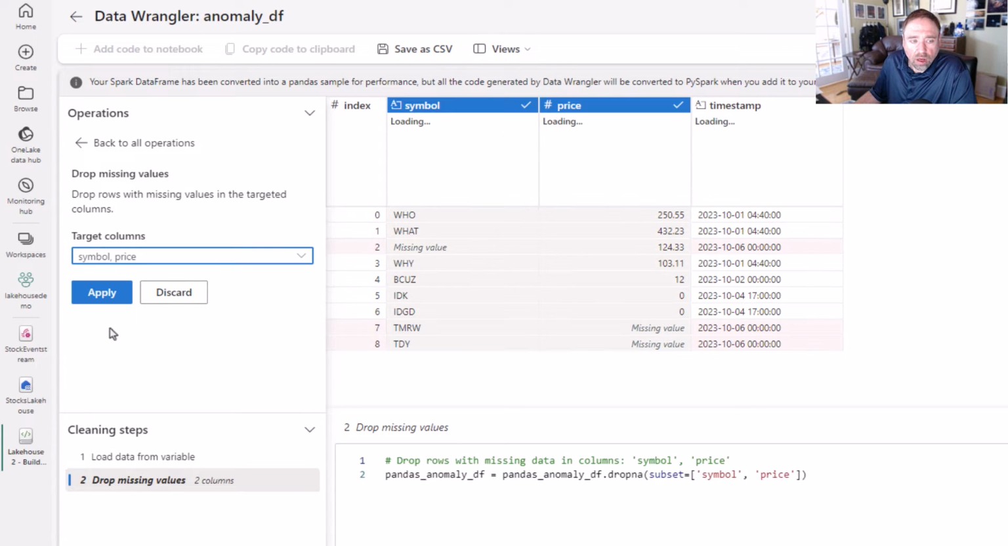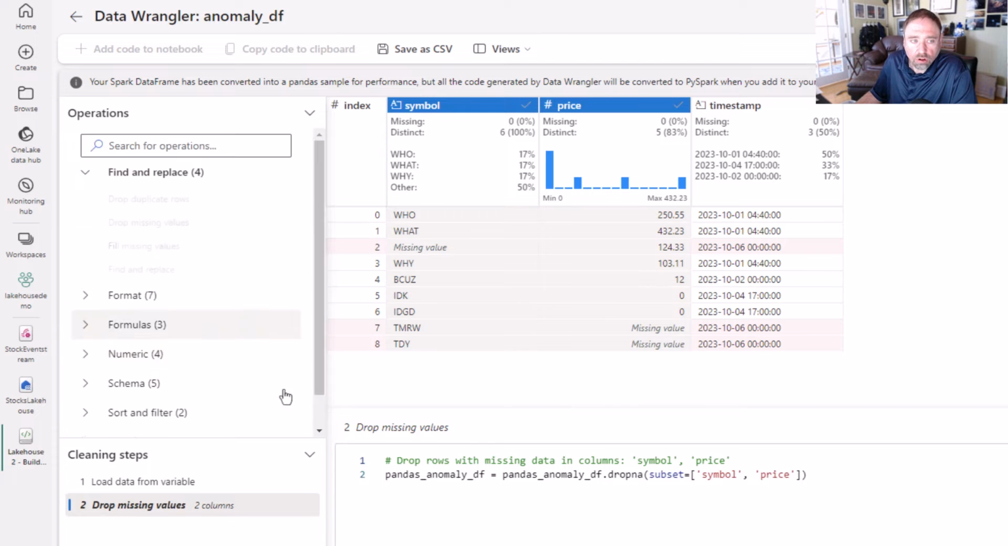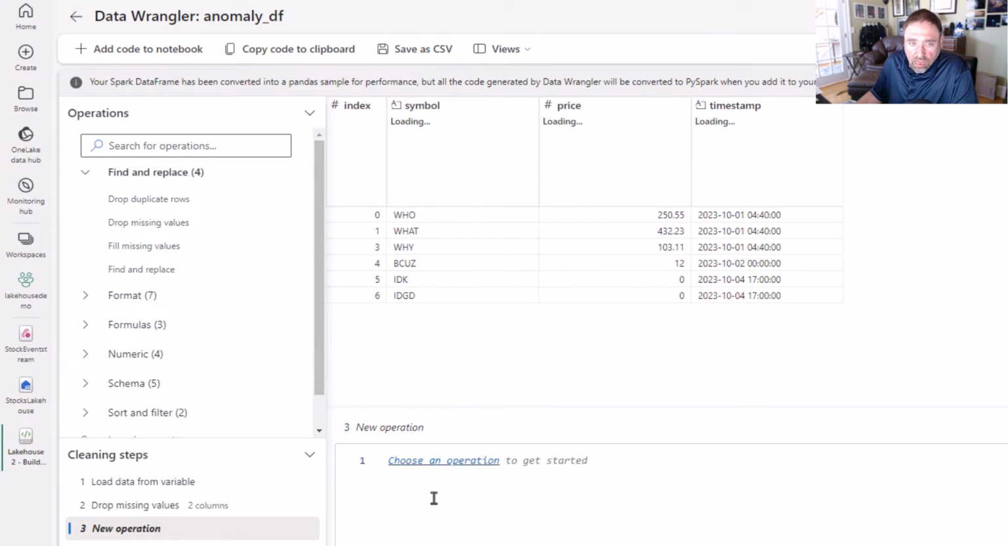And you'll see that while it's loading here, it's identified 2, 7, and 8 as having missing values in the symbol and the price columns. So those are going to be deleted then from our data set. So if that looks good, we'll click apply. And you'll see that the resulting data set is now going to be absent of those rows. So that's good. That's the first step. That seemed to work as intended.